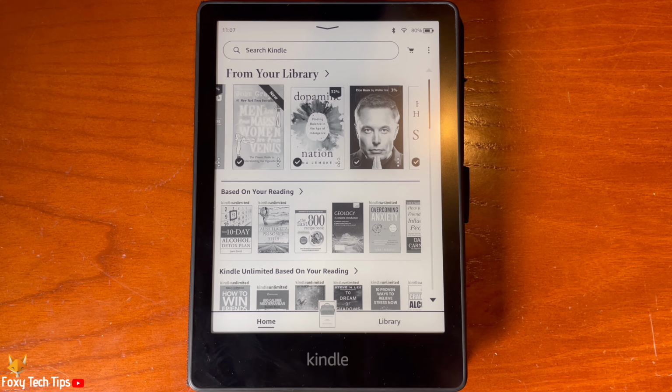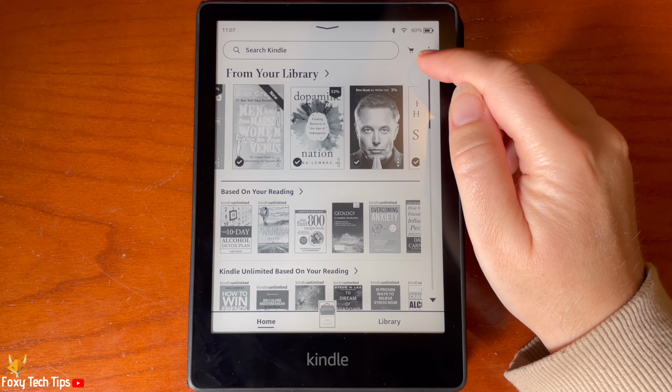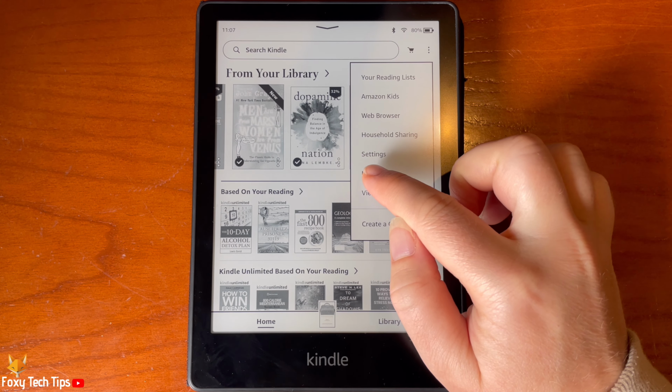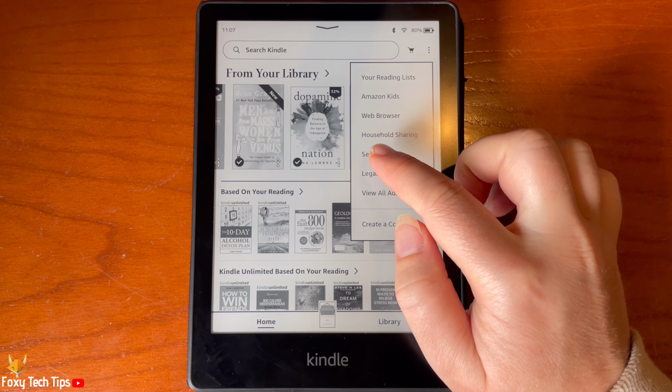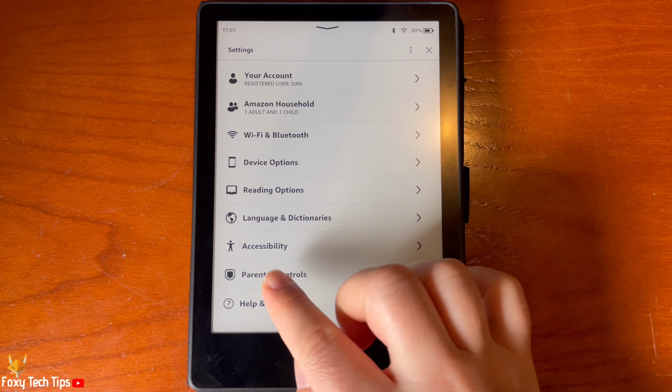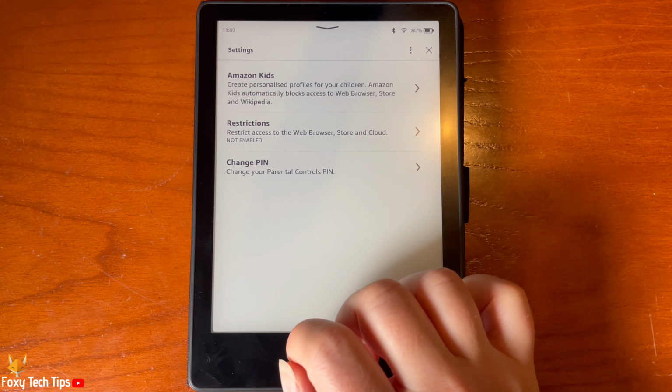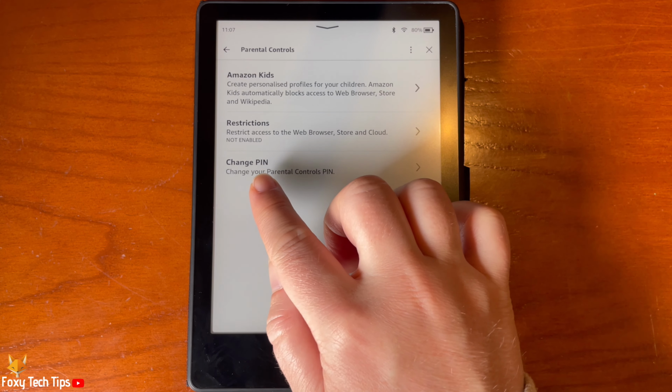From the Kindle homepage, tap the three dots button in the top right. Then tap Settings from the menu. In Settings, tap Parental Controls. Then tap Change Pin.